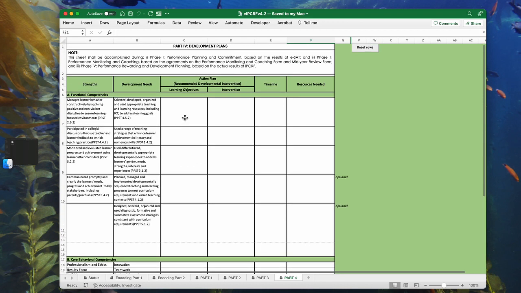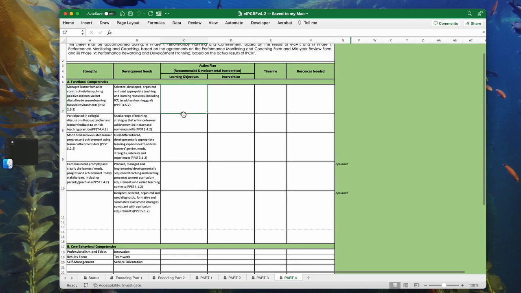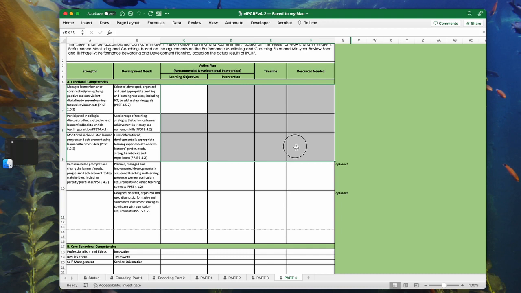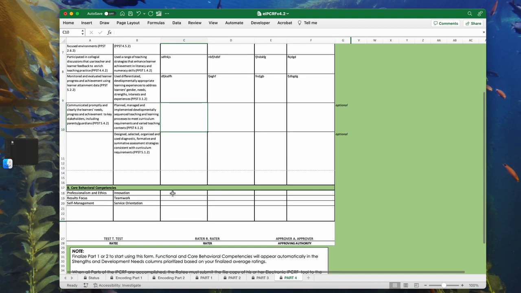Now, the ratee must complete the action plan, these 4 columns, to complete this form. So only the first three development needs are required. The rest are optional. So we'll put in any information here just to save time. As well as here at the core behavioral competencies.